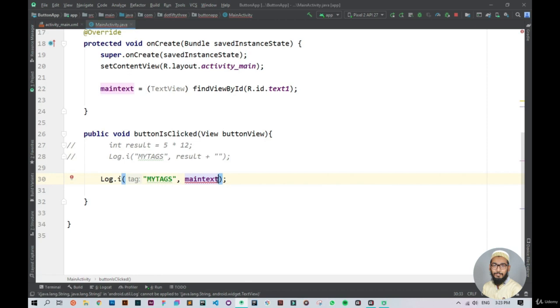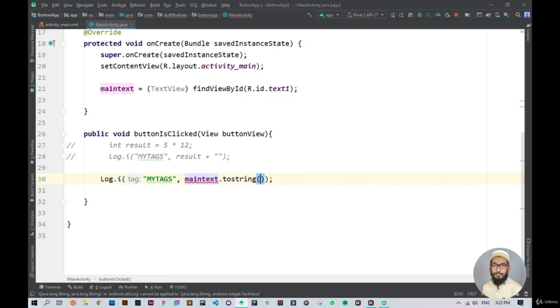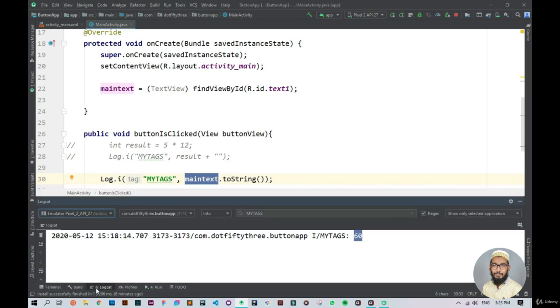So I will type .toString. The S should be capital. Okay. So now this method will convert the value of the main text to the string value. And now let's run our app and see what happens. First, let's clear the logs by pressing this icon right here. And now let's run the app again.